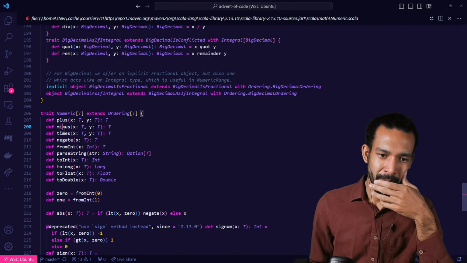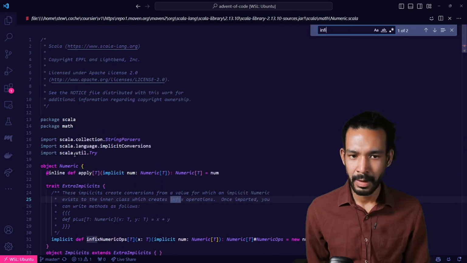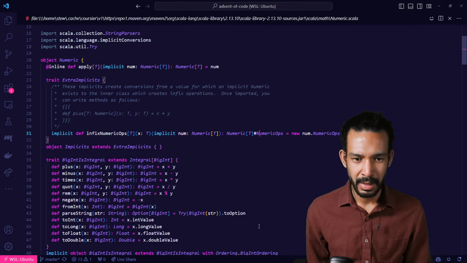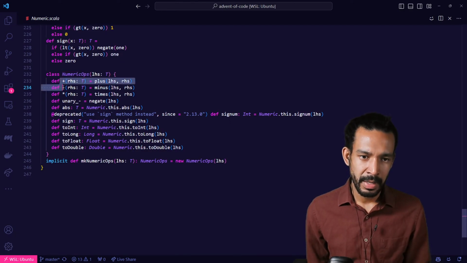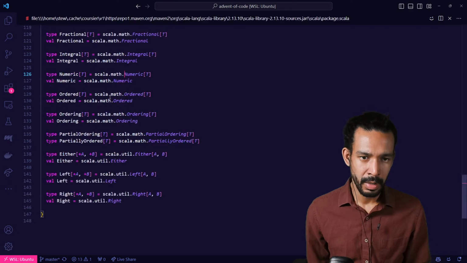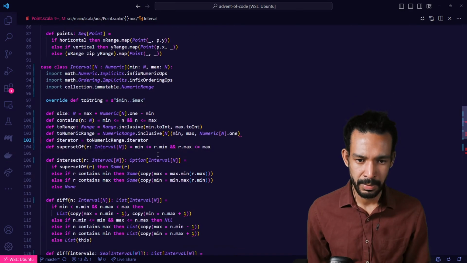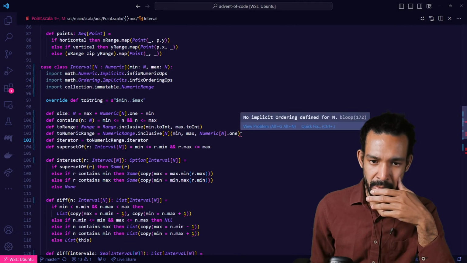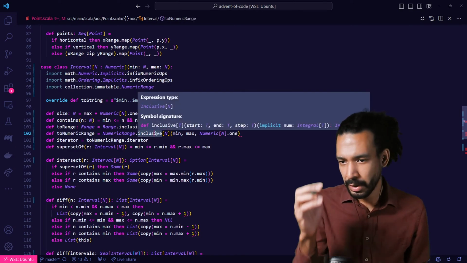All right. So, where are the infix ops? Infix numeric ops. It's a new numeric ops. Okay, yeah, here are some of the symbols. I suppose ordering ops is different. But also a numeric should be evidence for an ordering. So why would it complain at this? No implicit ordering is defined for n. Inclusive. This works for integral types.